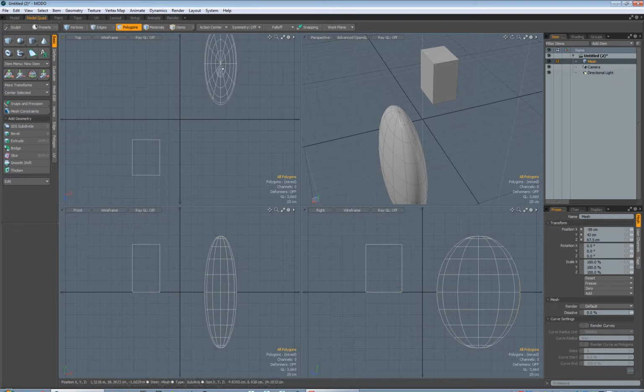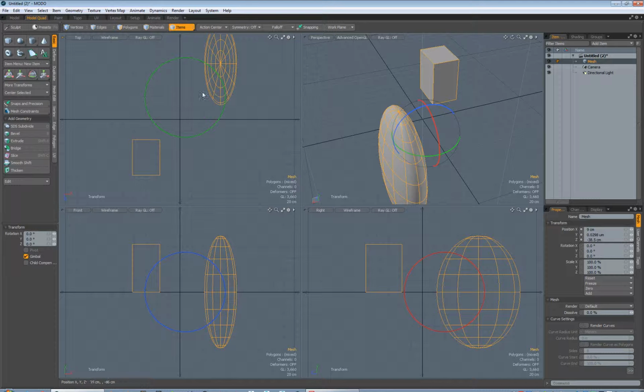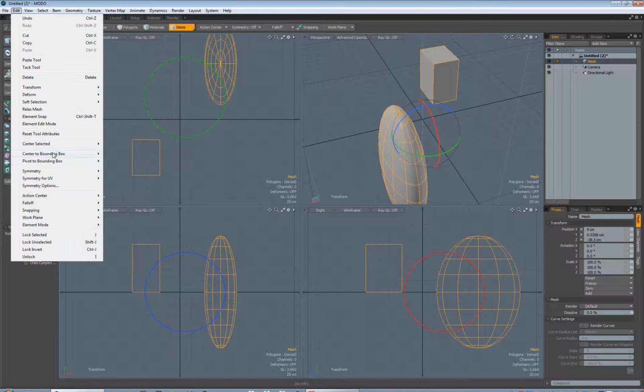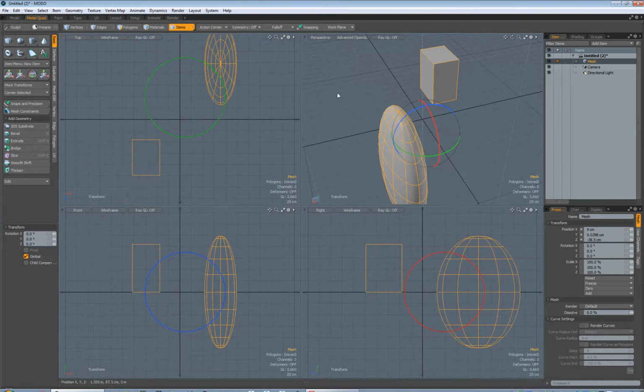But if I want the action center to be at the center of everything, I have to select it and hit Control F. We'll put it in at the very center of all the different pieces of geometry in this mesh layer. And again, that's Edit, Center to Bounding Box Center, and the shortcut still reads as S, but I'm not sure why. Anyway, that's something that threw me at first.